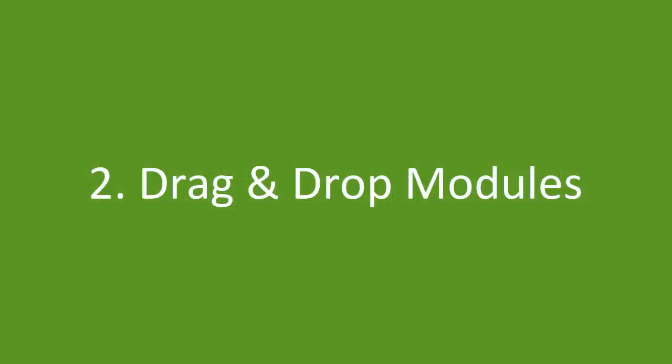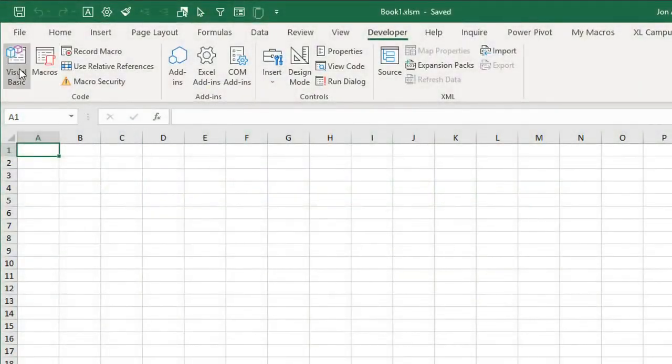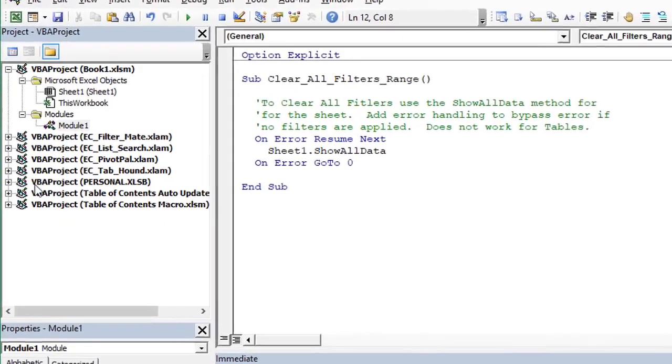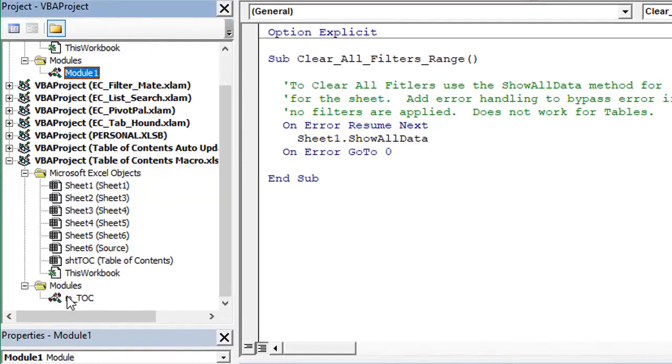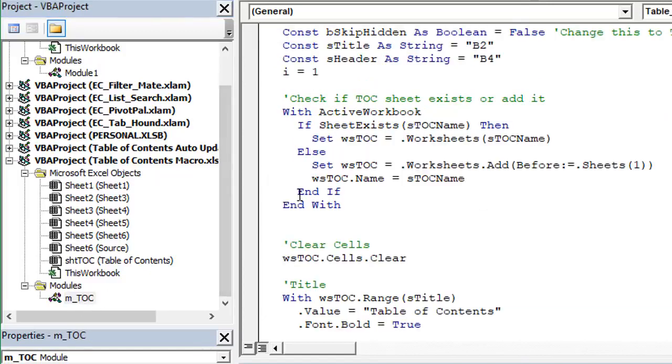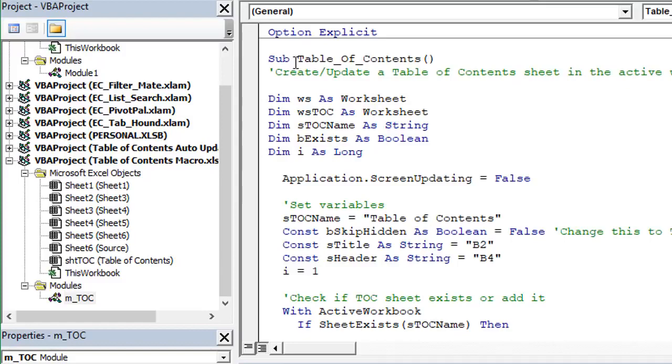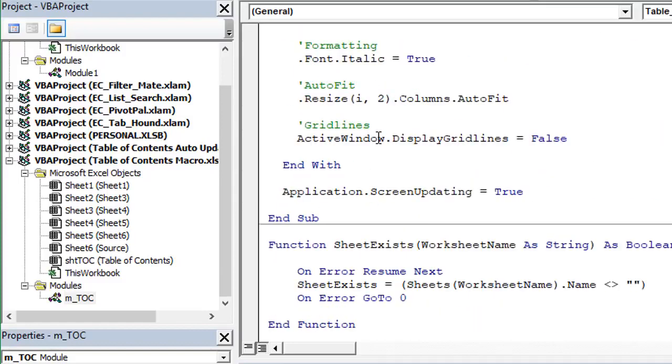So the second way to add VBA code to our workbook is just regular old drag and drop in the VB editor. So we'll go back over to the VB editor here, and then in this project, I have a code module, this one here, MTOC, and within this code module, I have a macro that creates a table of contents, and then there's another function at the very bottom of this for checking if sheets exist.